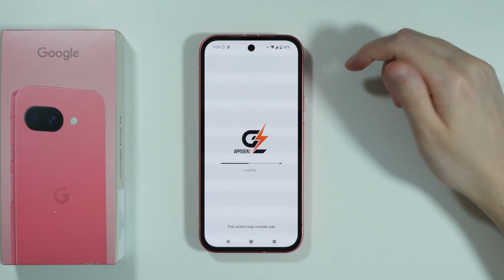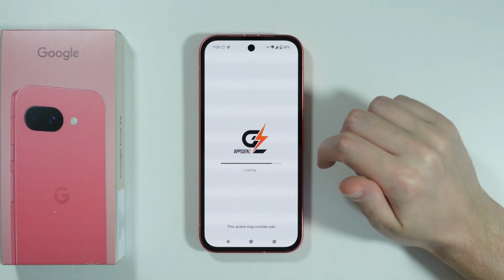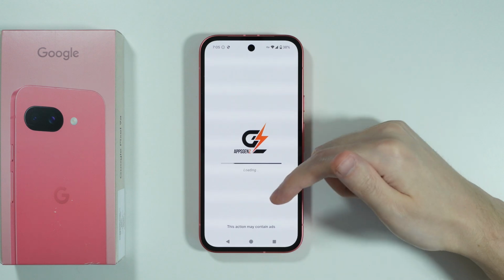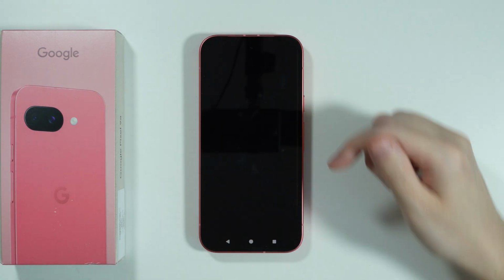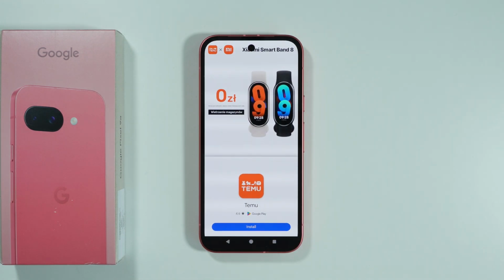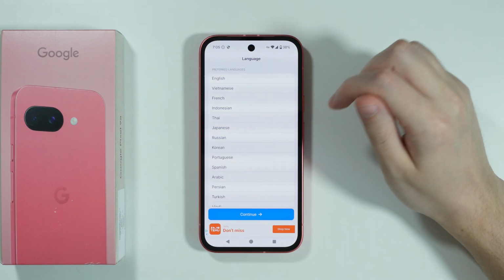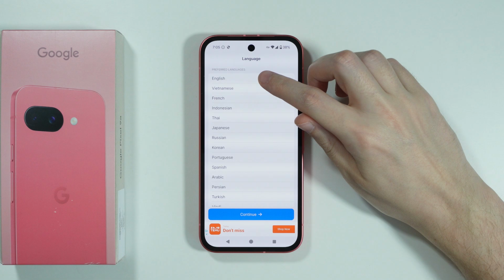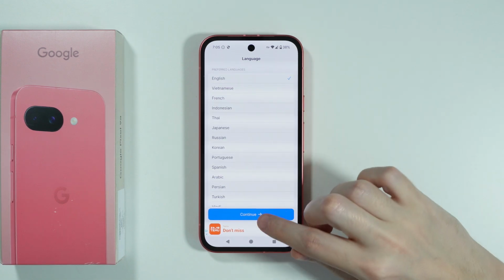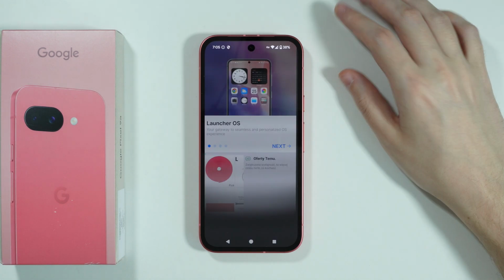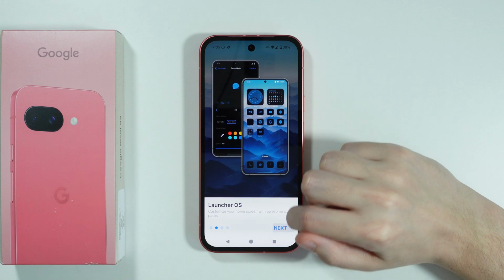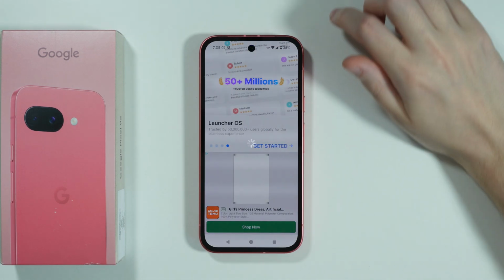So let's press open. Let's press consent. And of course, you might see ads in the meantime. There we go. We are loading an app. We should be able to close it pretty quickly. Now we can select the language, the preferred language for our launcher. So I'm going to choose English, press continue. Now let's go next. And let's get started.